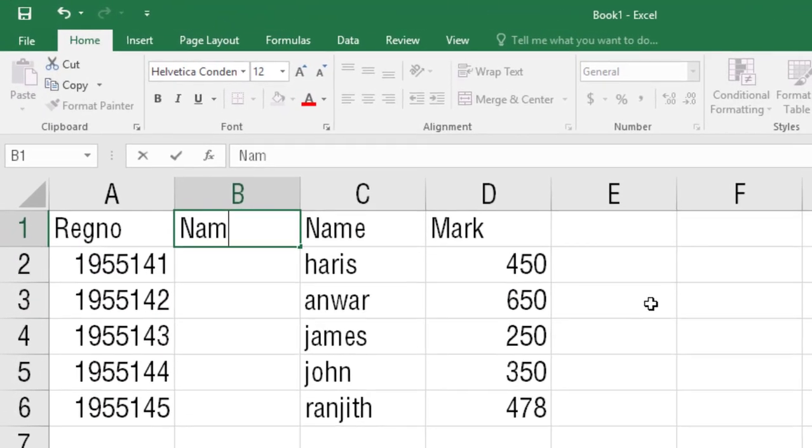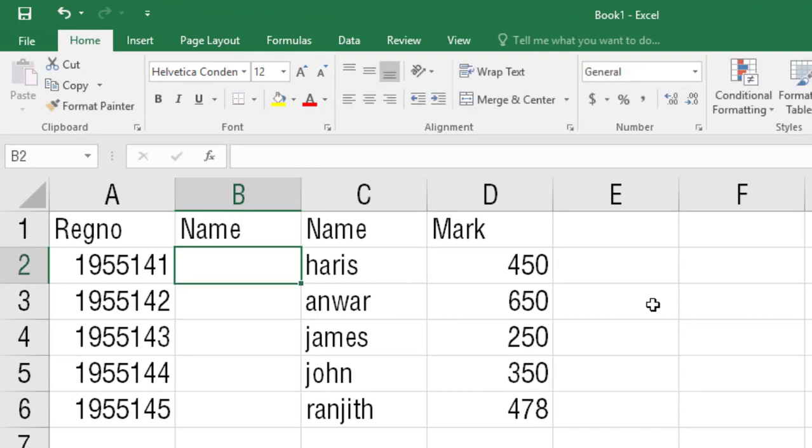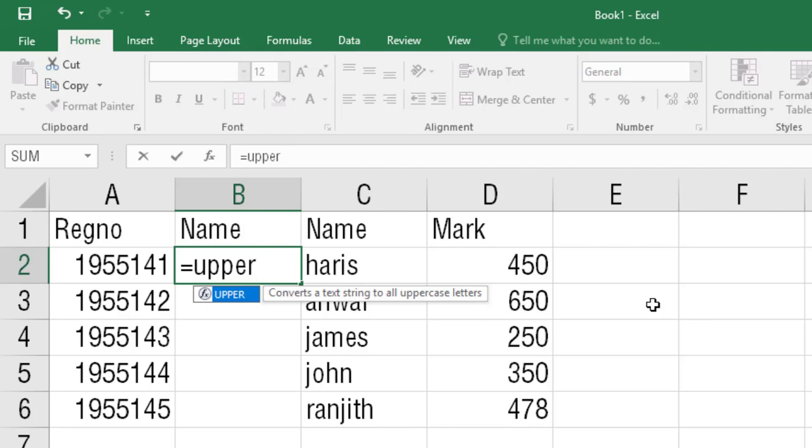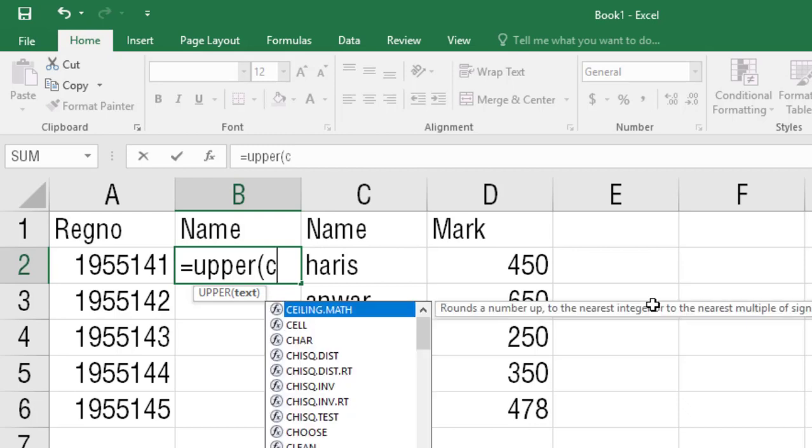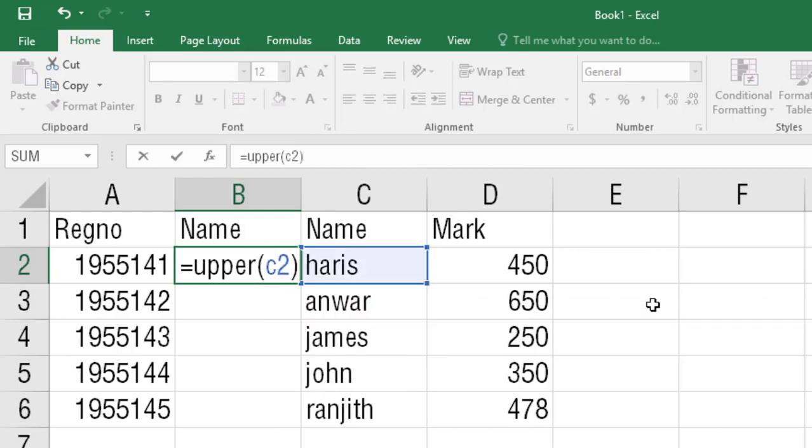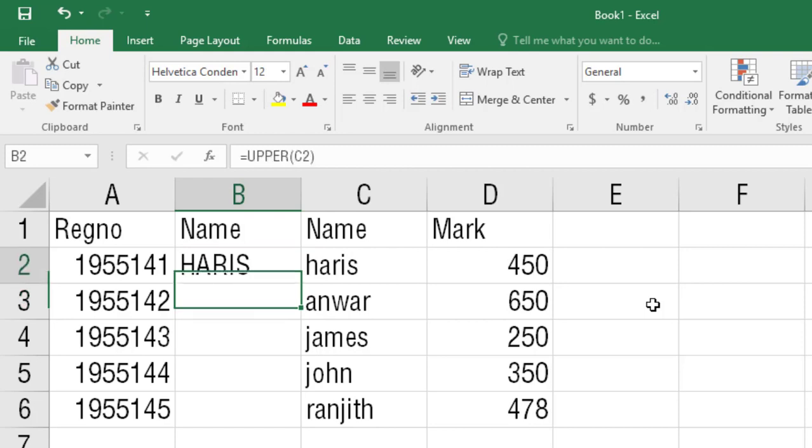Okay. Type the heading here also, name. Then type an equation here: equal to UPPER, within a bracket, type the actual name's cell address, that is C2. This is the function. Here C2 is the cell address of the actual name. Press enter key. Here it is. The name is converted into uppercase.